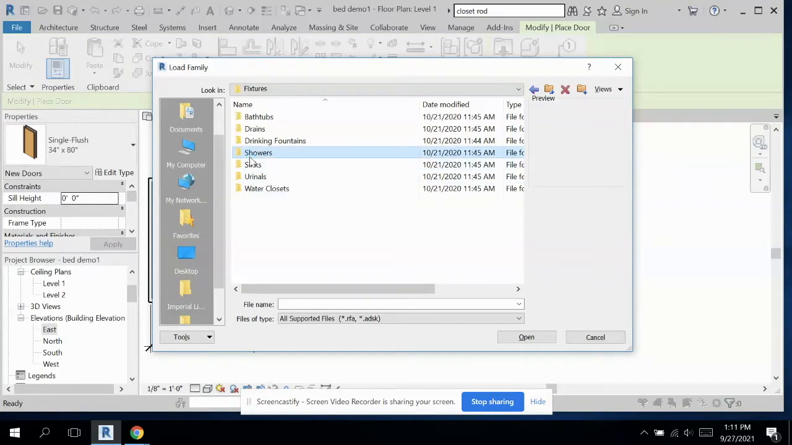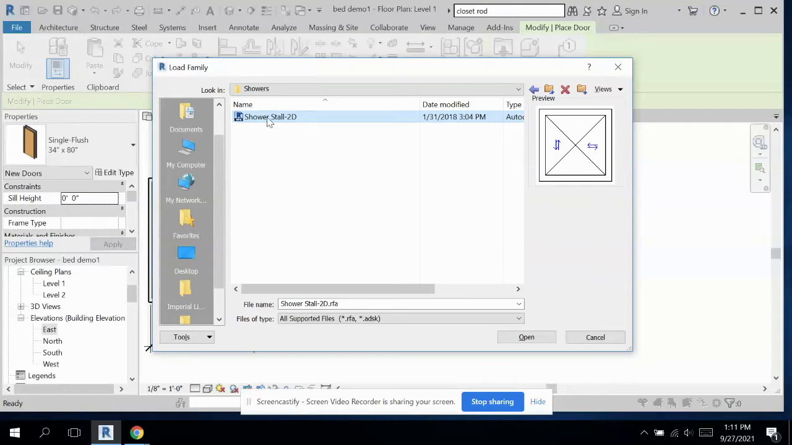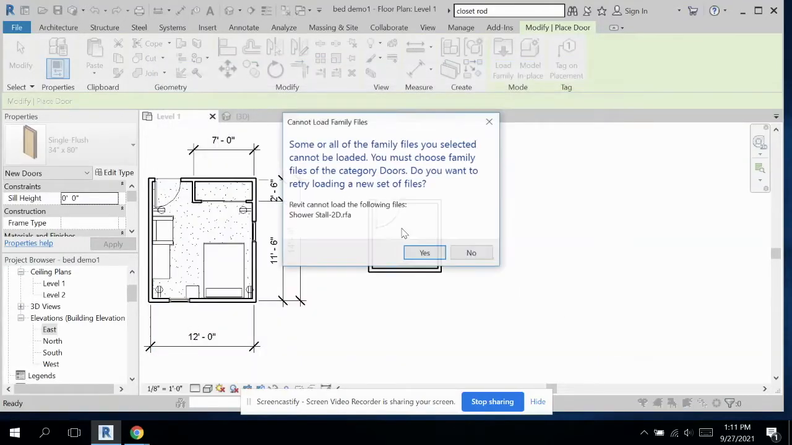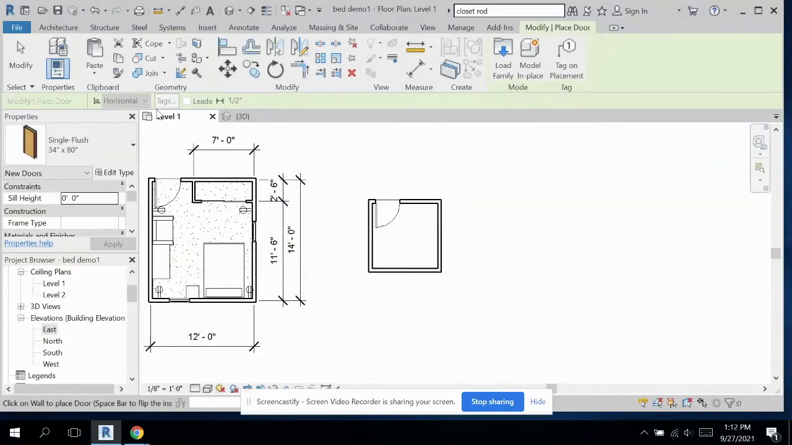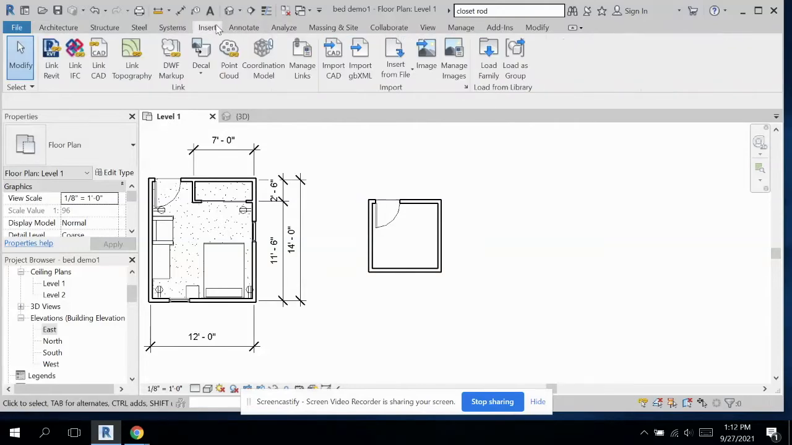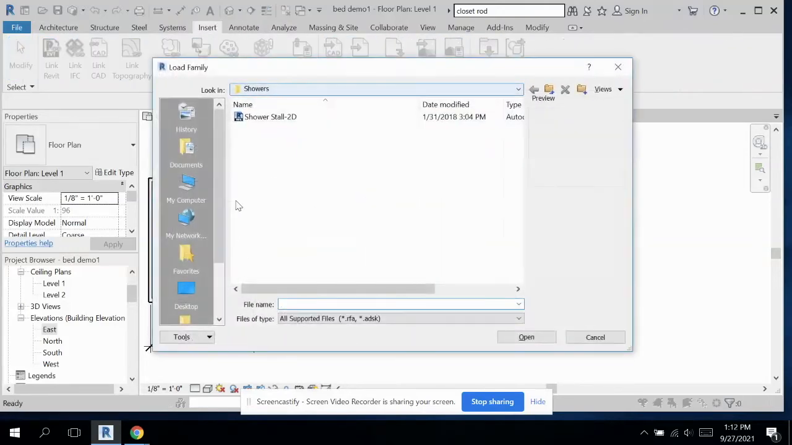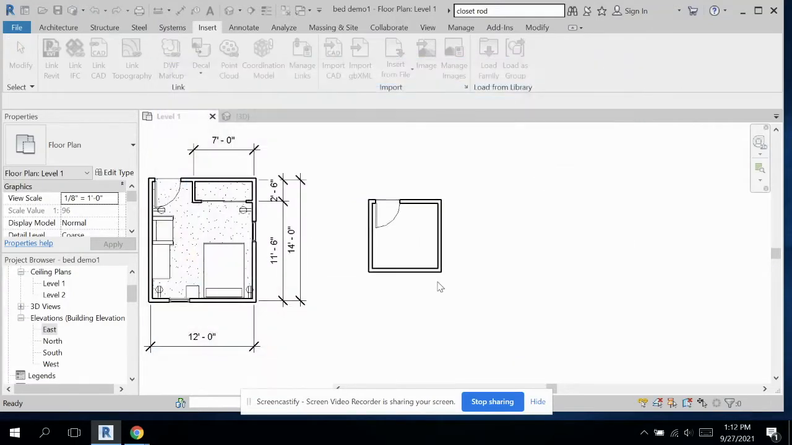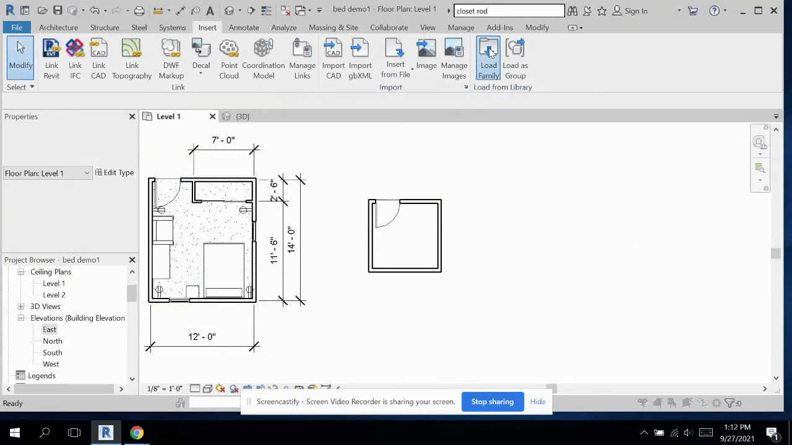So let's start with showers first. So we said the shower stall 2D. Must choose family files. Oh, I'm still in doors. Okay, let's go back to modify. Insert, load family, shower stall. There we go. So that's loaded in there.